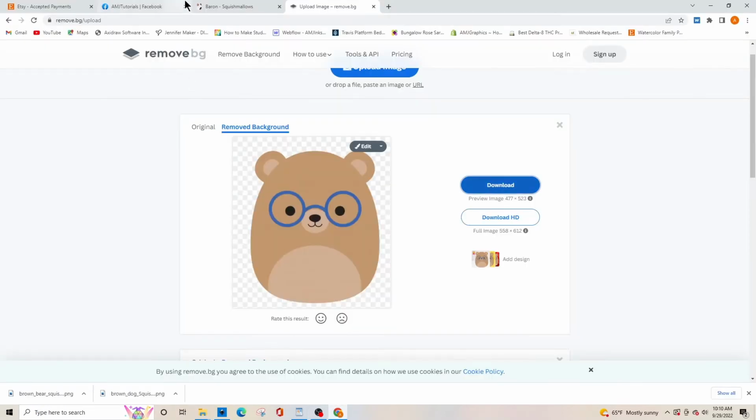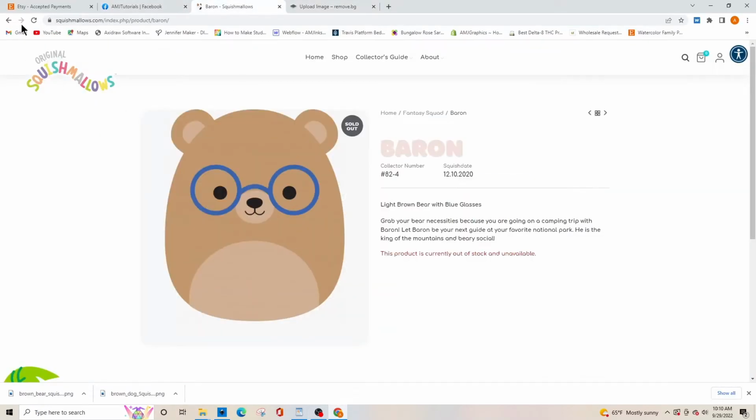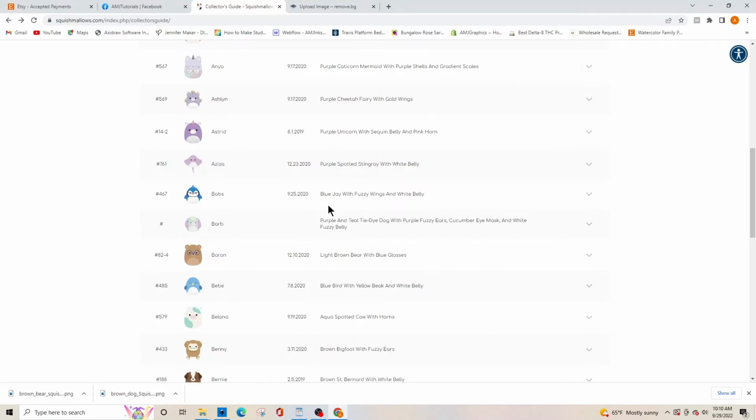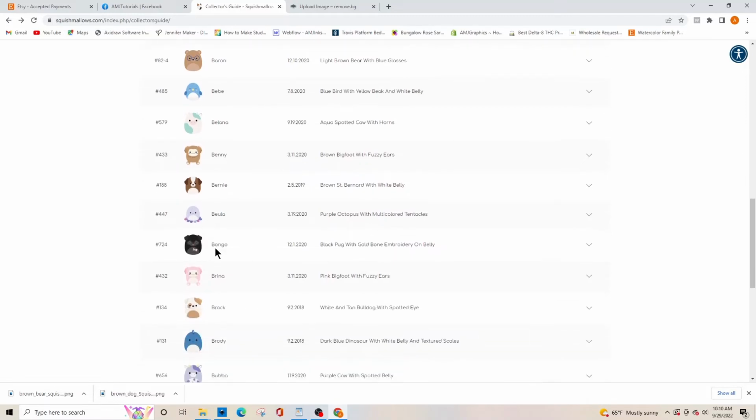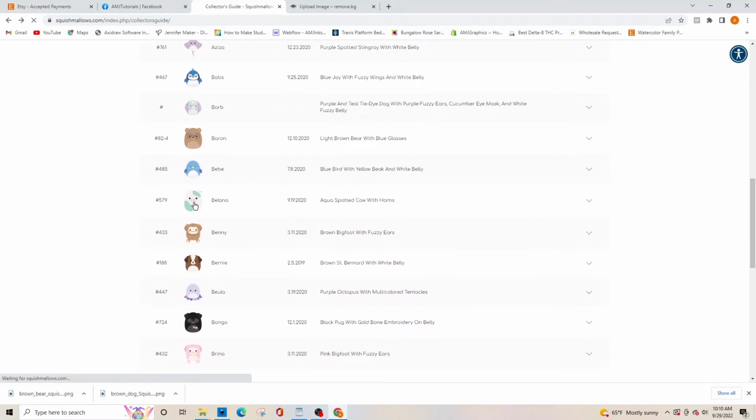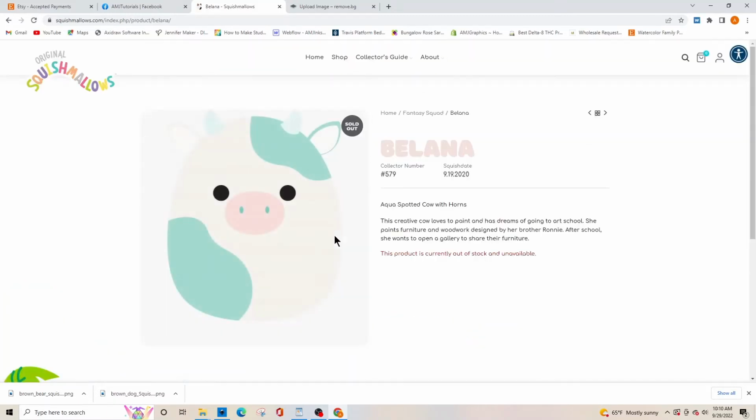All right, let's try another one that probably might give problems. Let's do this cow. It might be a problem one. So I'll show you how to restore and erase it.